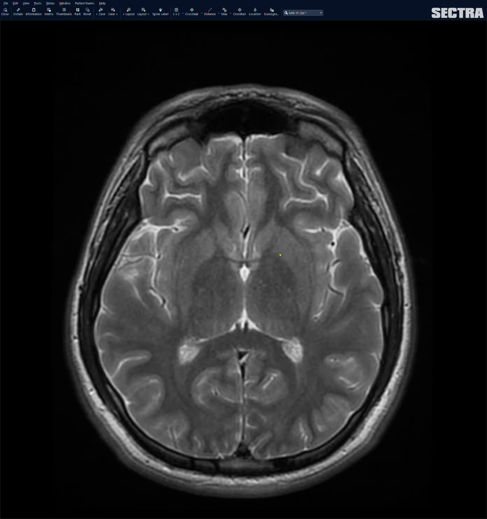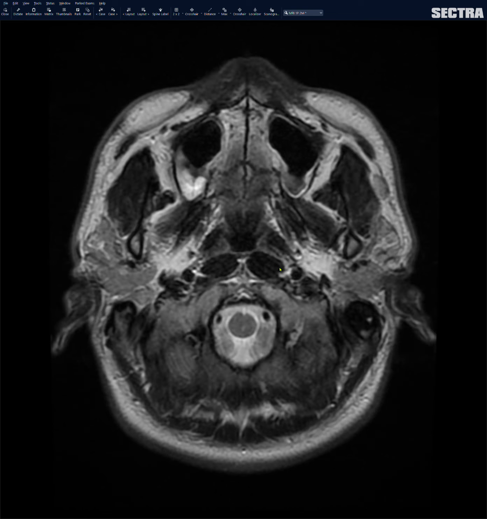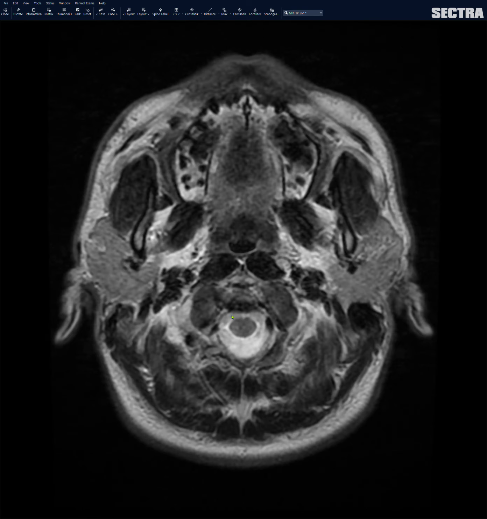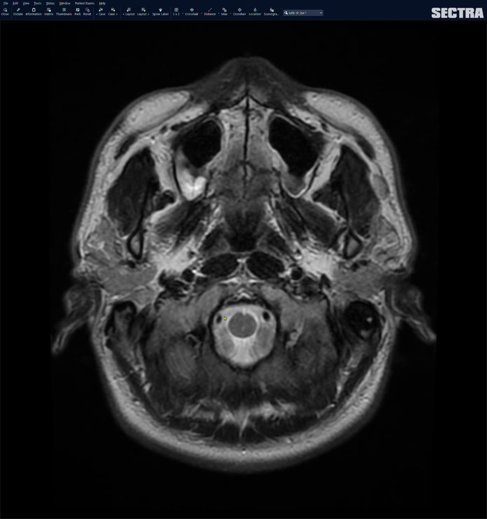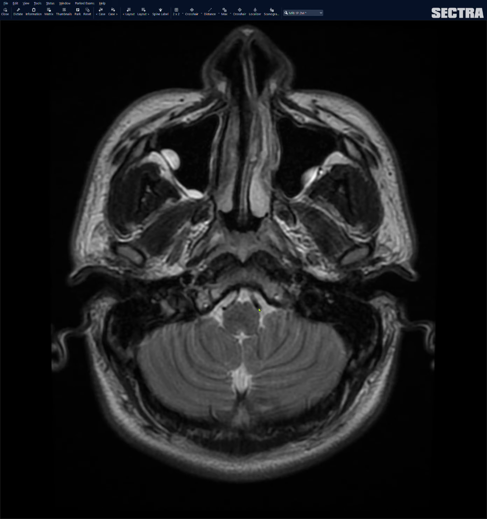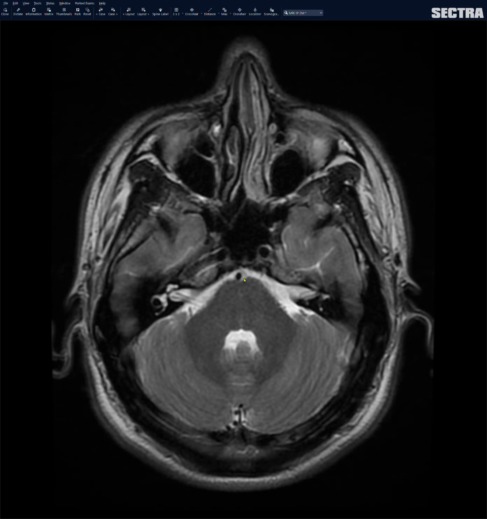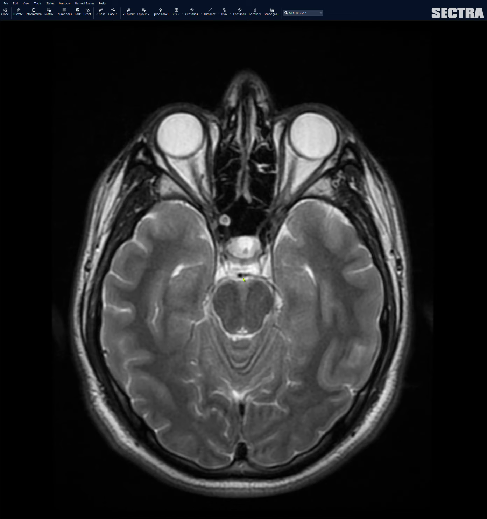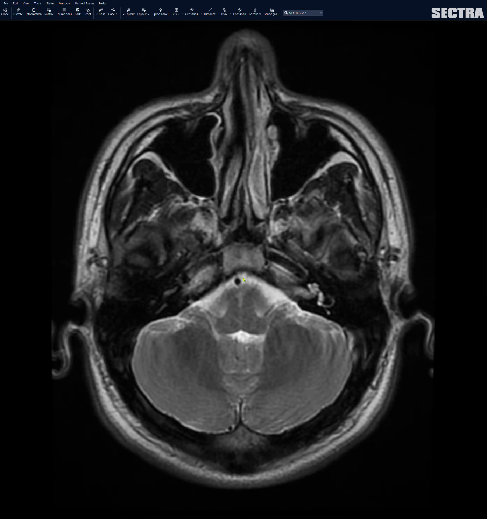Okay, and then I look at the premedullary and prepontine cistern, and I look at the vertebral artery flow voids. Make sure that they're black. Make sure I see a basilar artery flow void. You want to make sure you don't miss an occluded basilar artery.